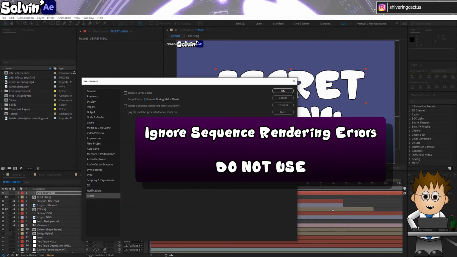The final option is just don't use. Ignore sequence rendering errors tells After Effects to pay no attention when an error pops up during rendering. Not joking here, don't use this. You can damage your computer's hard drive, memory and CPU by bypassing render errors.